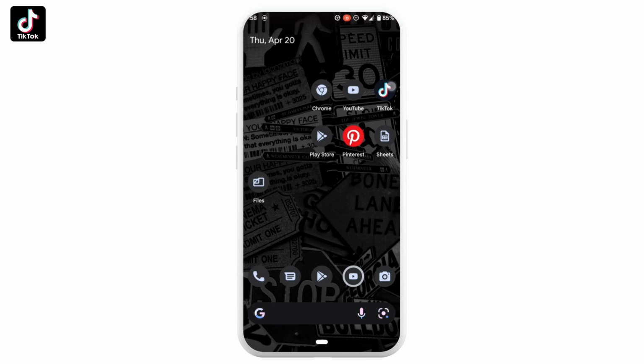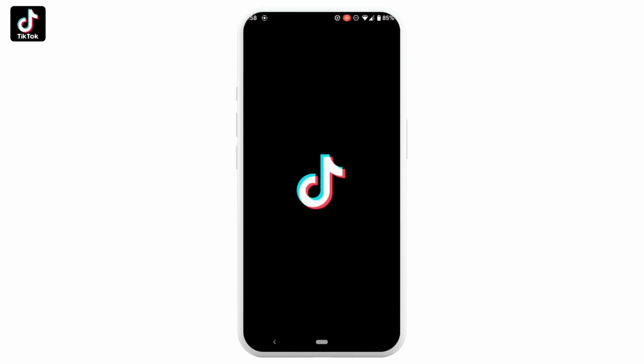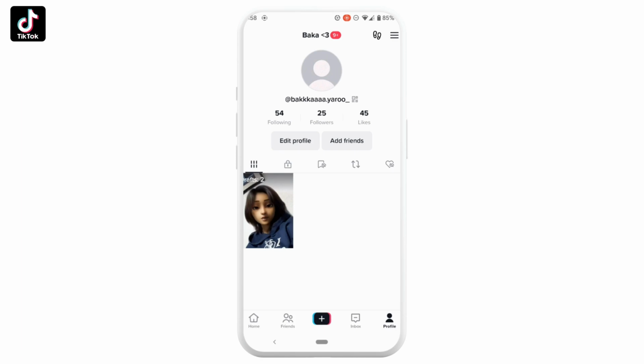First of all, move into your application TikTok. You need to make sure that your application is updated to the latest version. Once the application is updated, tap on your profile at the bottom right corner. So here on my profile you can see that only 2 drafts are available. Some of my drafts are missing, so let's see how you can get them back.